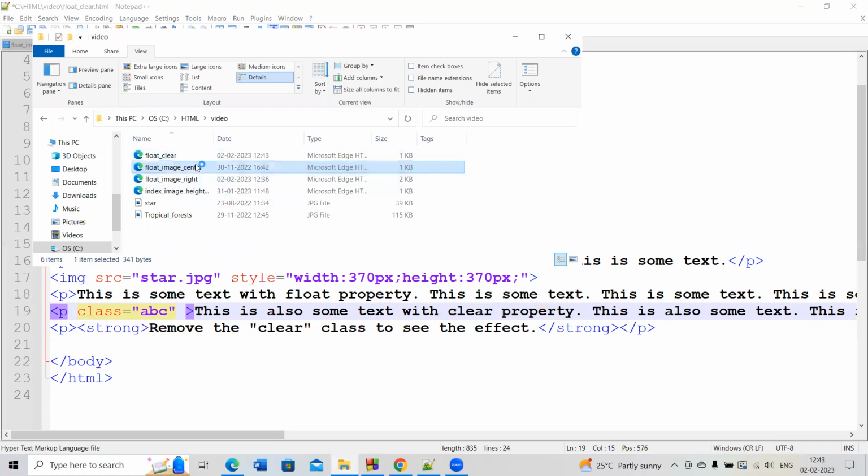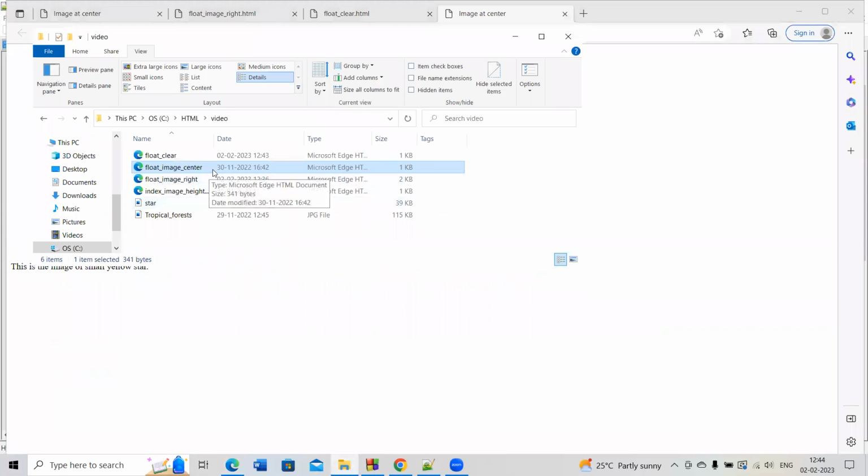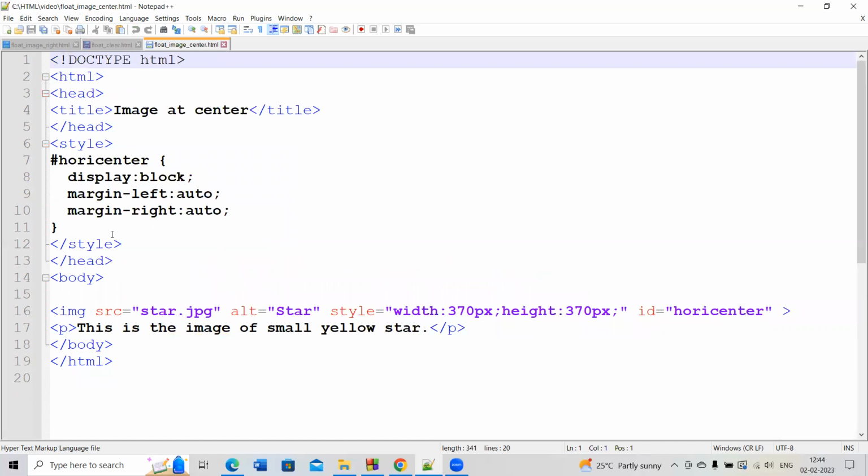Now, in order to bring the image in the center, not always we want the image to be at the left or right. We sometimes want the image to be placed in the center. So how do we do so? For doing so, let me open the HTML document for you. The command to do that is you have to give display block and margin-left auto, margin-right auto. What it means is the margins will be equally placed in the left and right hand side so that you get the image in the center.